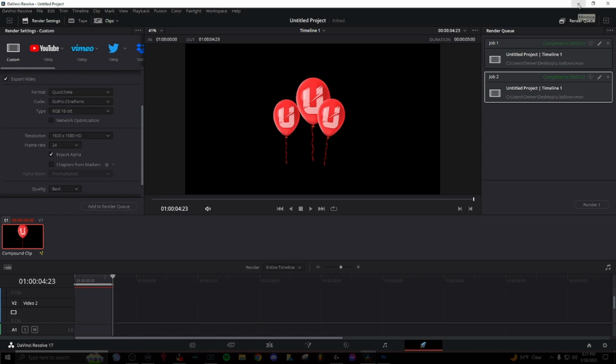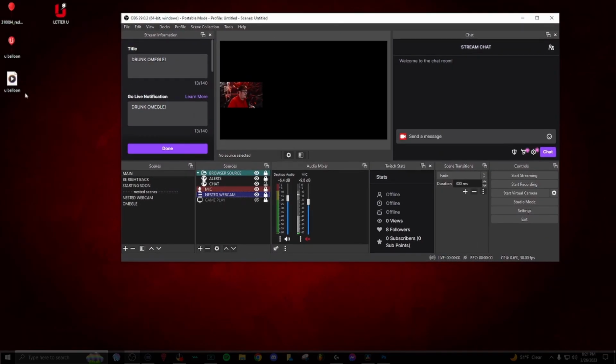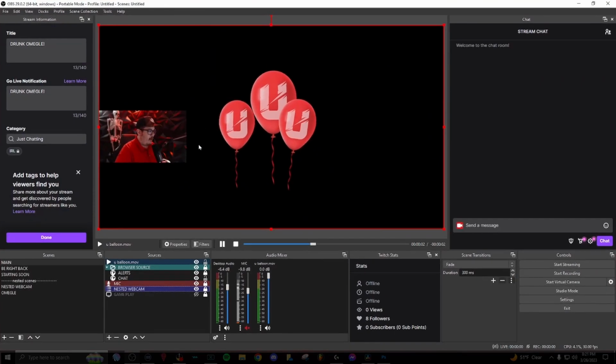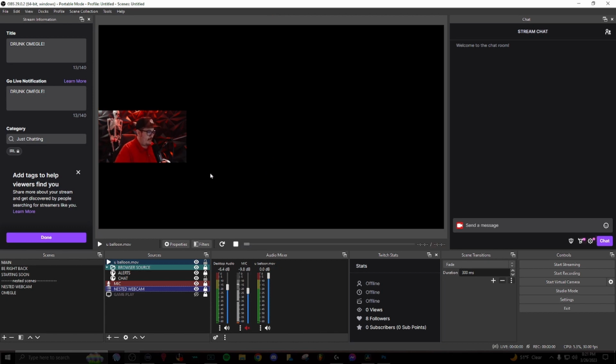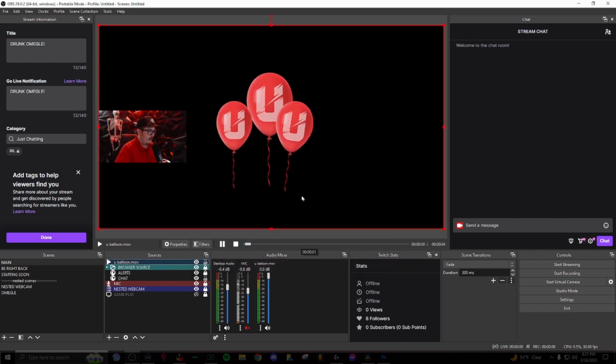So once you've exported the video, we're going to minimize DaVinci Resolve, open up OBS, and then click and drag it into your sources. And now you're going to notice after a few seconds it's going to disappear. That's because we don't have the loop turned on. So you want to double click that video we just imported and then click loop, so it's a continuous loop of the video being played.